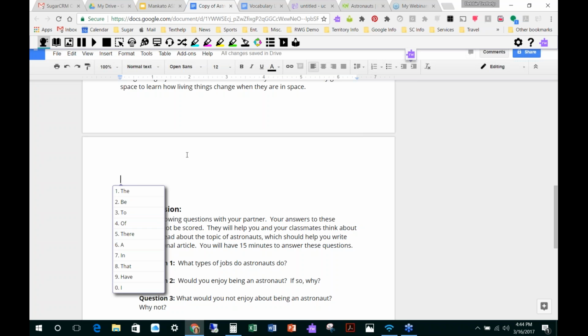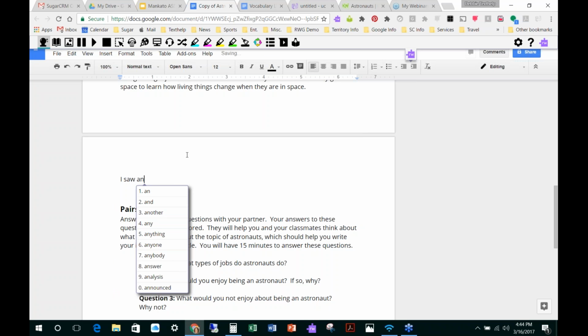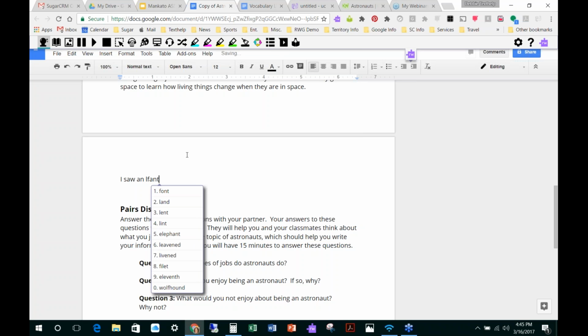But the nice thing about this word prediction is that I don't have to be a perfect speller in order to use it. So if I say, I saw an elephant, and I'm not sure how to spell elephant, I'm going to sound it out, right? That maybe looks a little right. So now you see I have a list to choose from. Well, maybe I can see automatically, oh my gosh, here's elephant right on my list. I misspelled it.